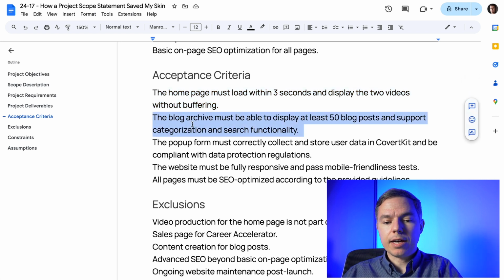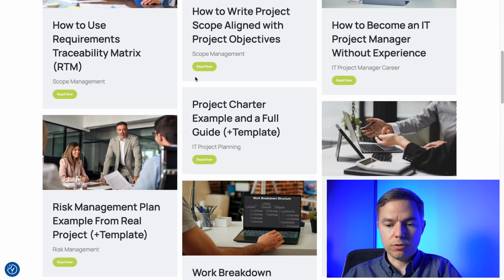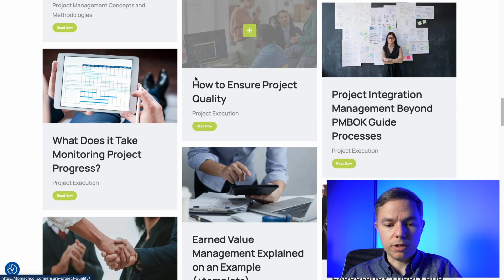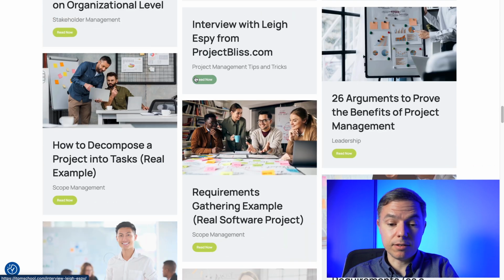Next, blog archive must be able to display at least 50 blog posts. So measurable, very specific requirement, because that's something that clients, for example, wanted. They wanted to be sure that when you scroll through the blog, it will show a lot of articles and you don't need to press this next page button or something like that.